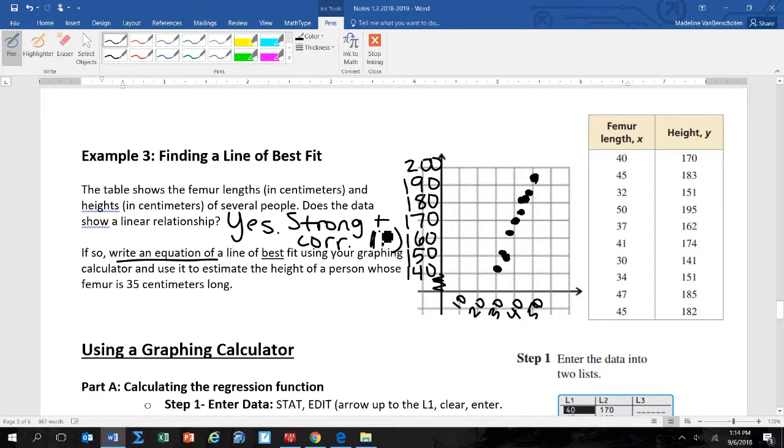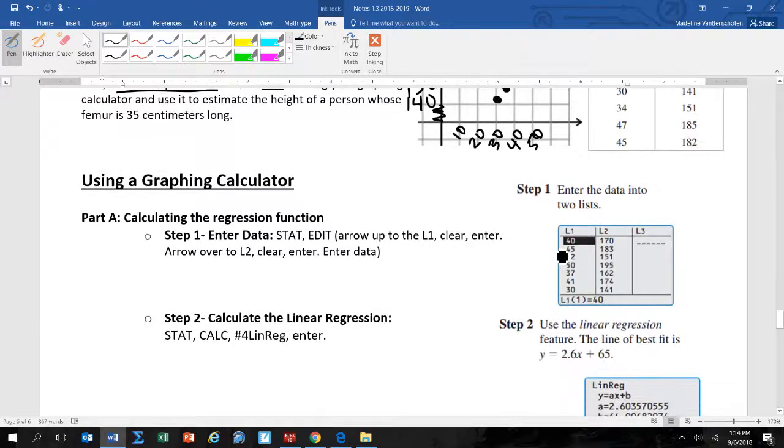Remember, we're using R values for correlation. Okay, so we should see a really strong R value, right? An R value that's really close to +1. Okay, so we're just going to go through these steps together, how to use the graphing calculator to get the equation. Does everyone see how I've got this list typed out?